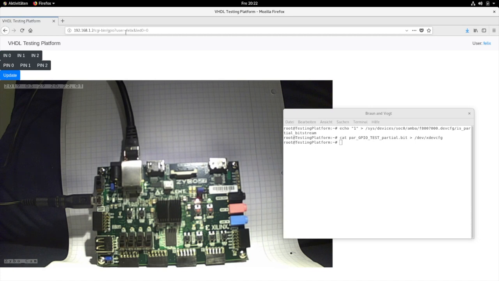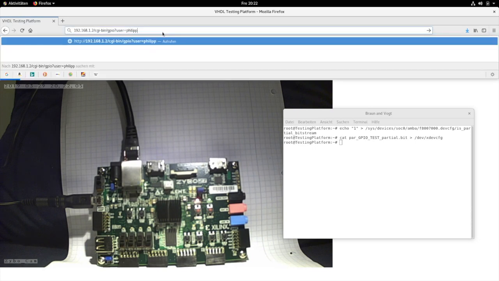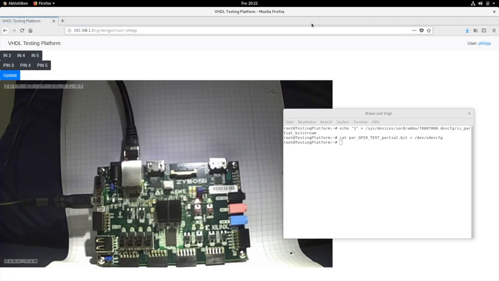As well as another user, because another user is capable of working on the same file at the same time. So now we're at the user Philip. He's also capable of switching other LEDs, which are connected to the other RGB LED. And now if Felix wants to enable his bit again, it's also possible.